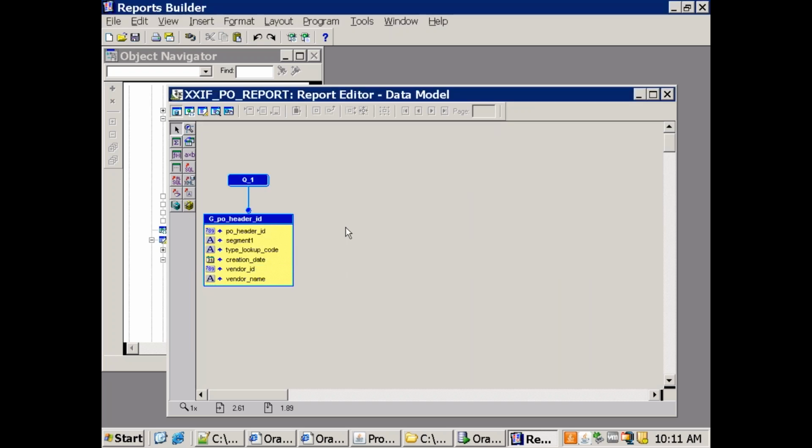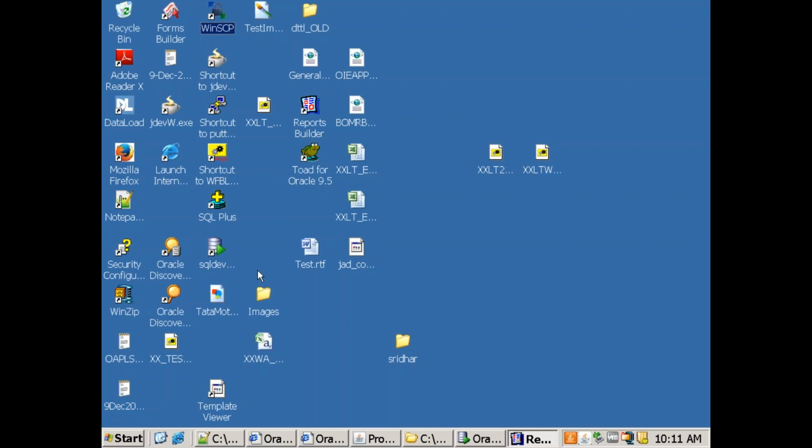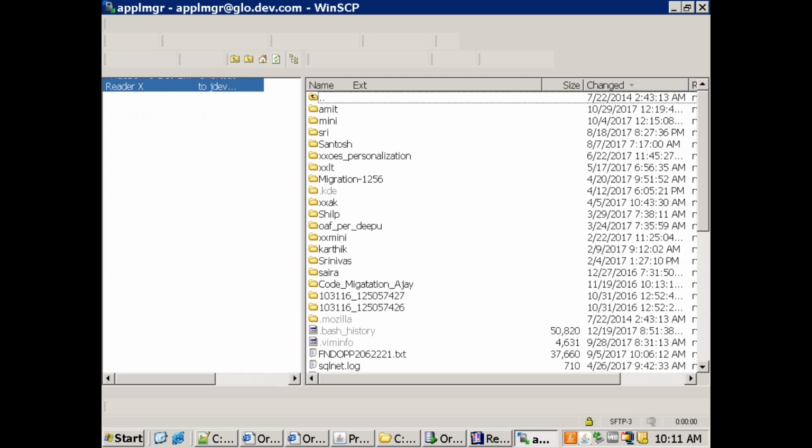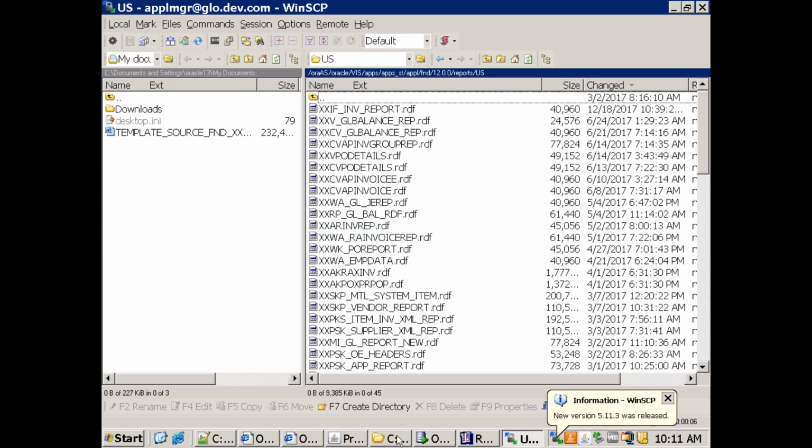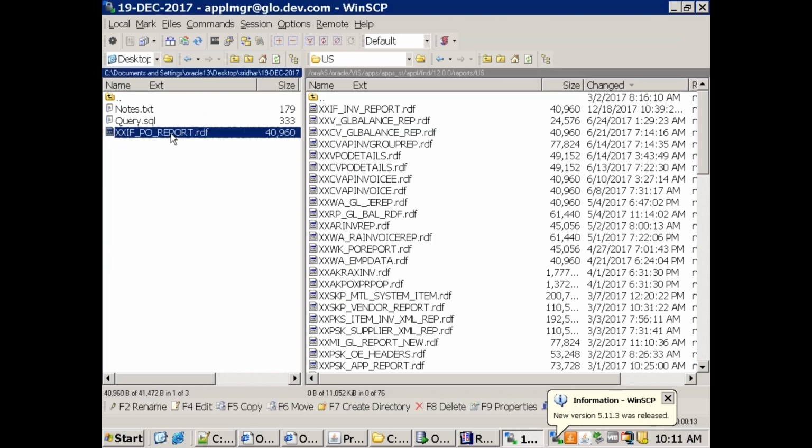Compile, save it. Now go to the appropriate top, depending upon your registration. So I'll go to FND top because I'll try to register with the application module as application object library. So I'll just pass a report here.